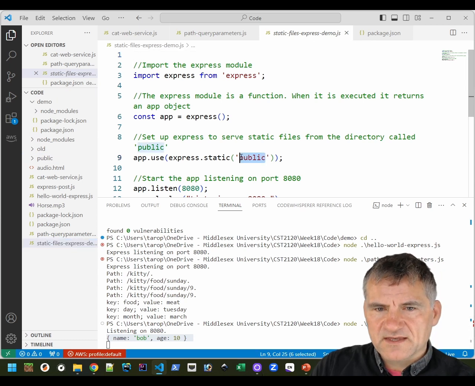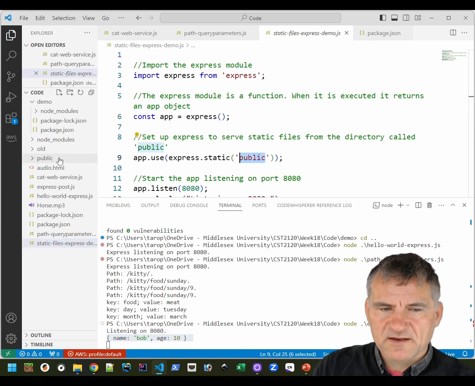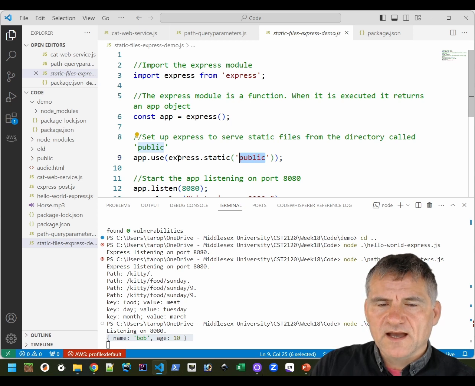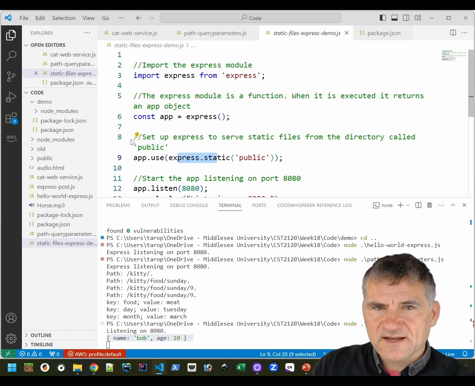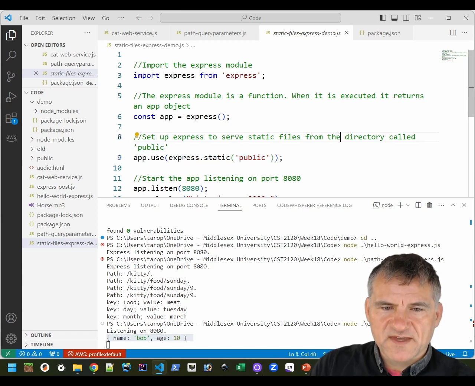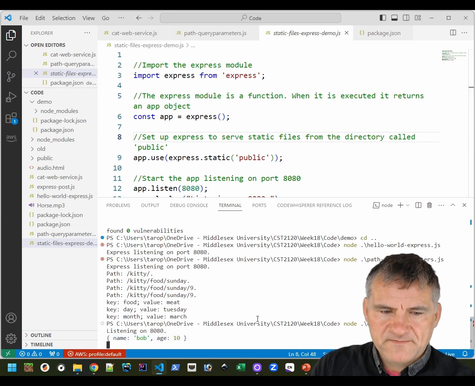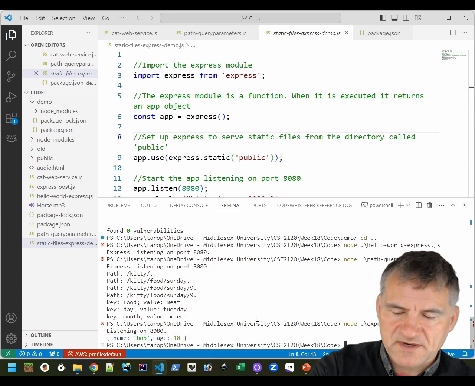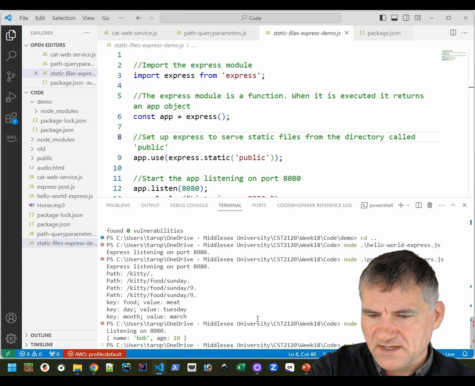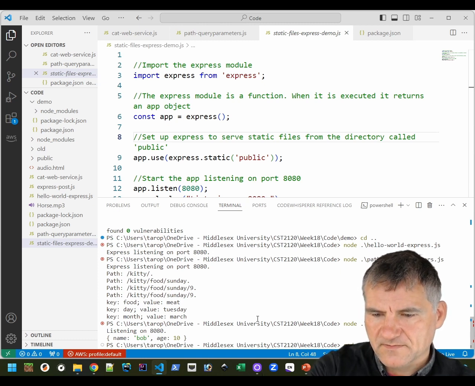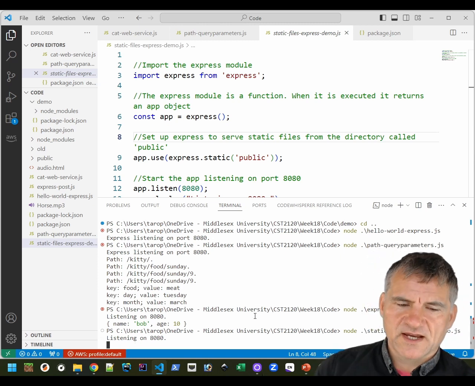So here I'm saying that the public folder, obviously I could give it a different name, will be served up. Everything inside it I can access from the root of the URL. Let's run this and you'll see what I mean. So node, express static files, isn't it? Okay, so that's up and running.